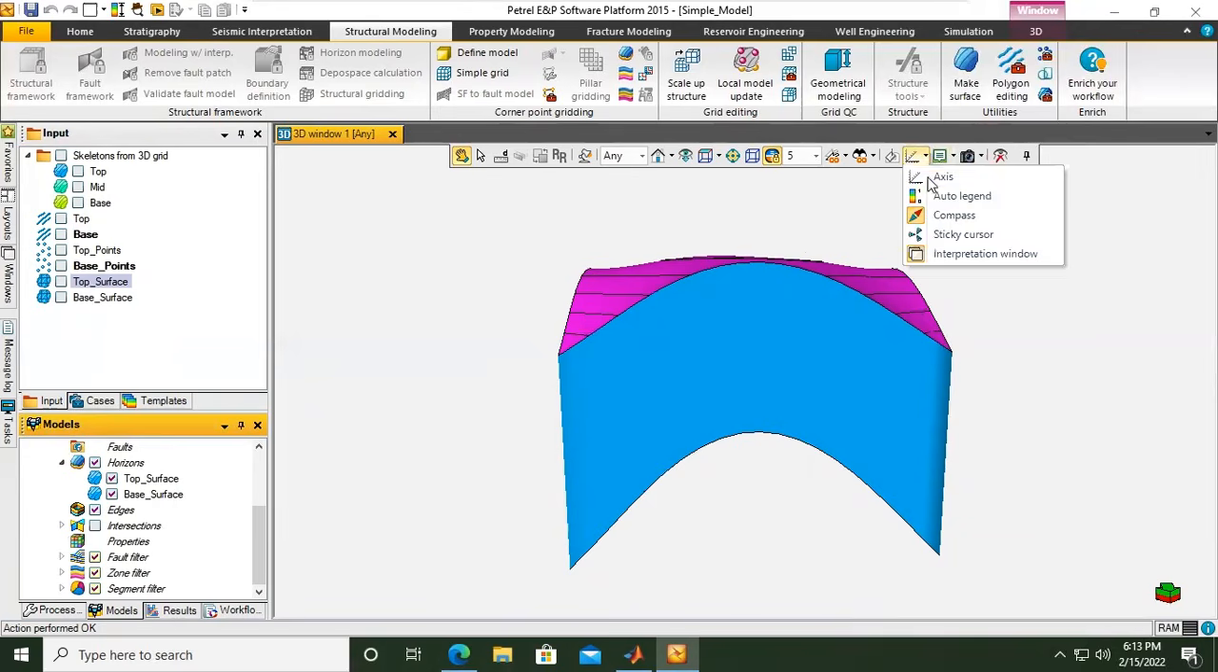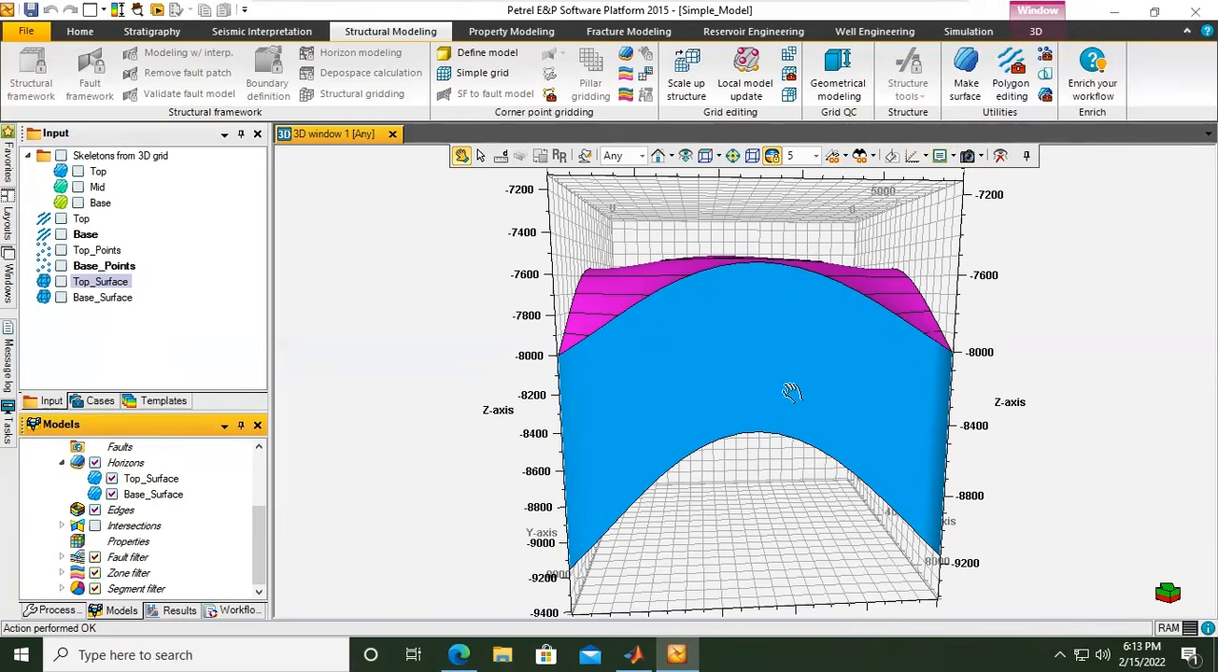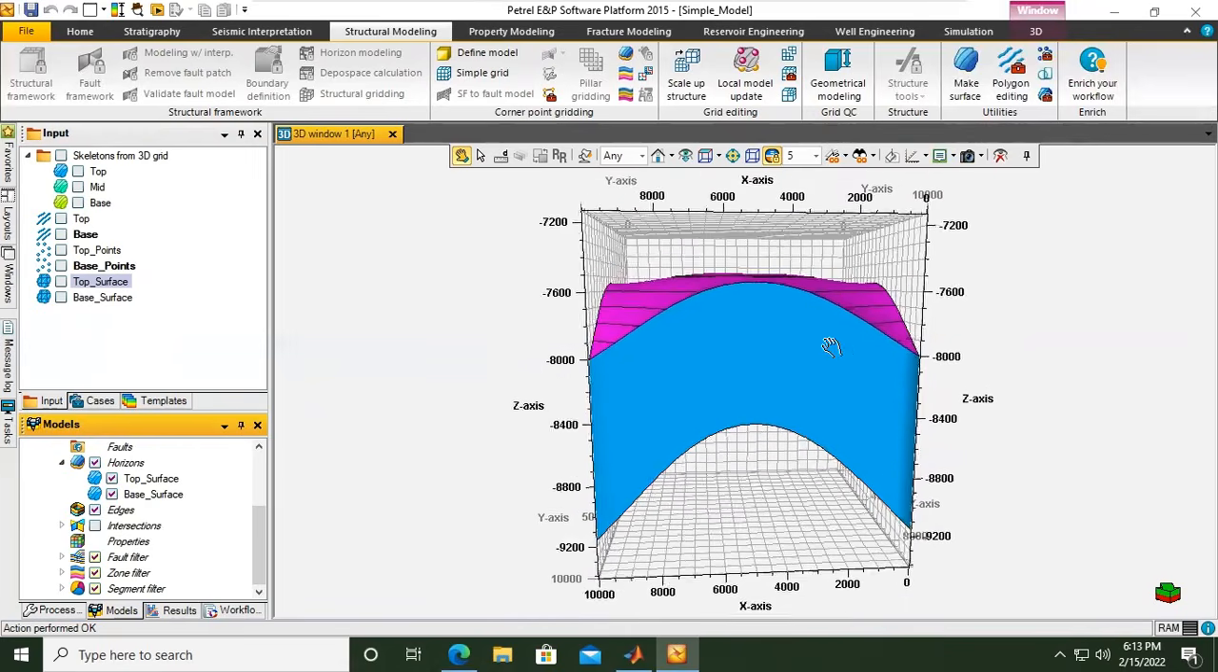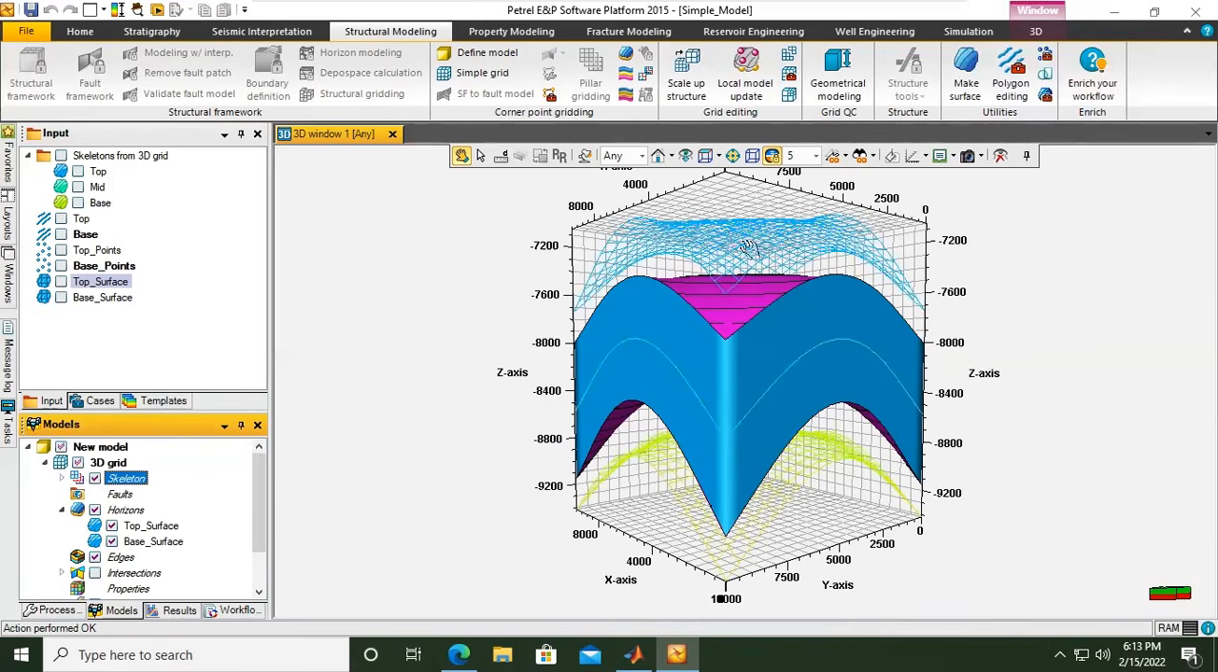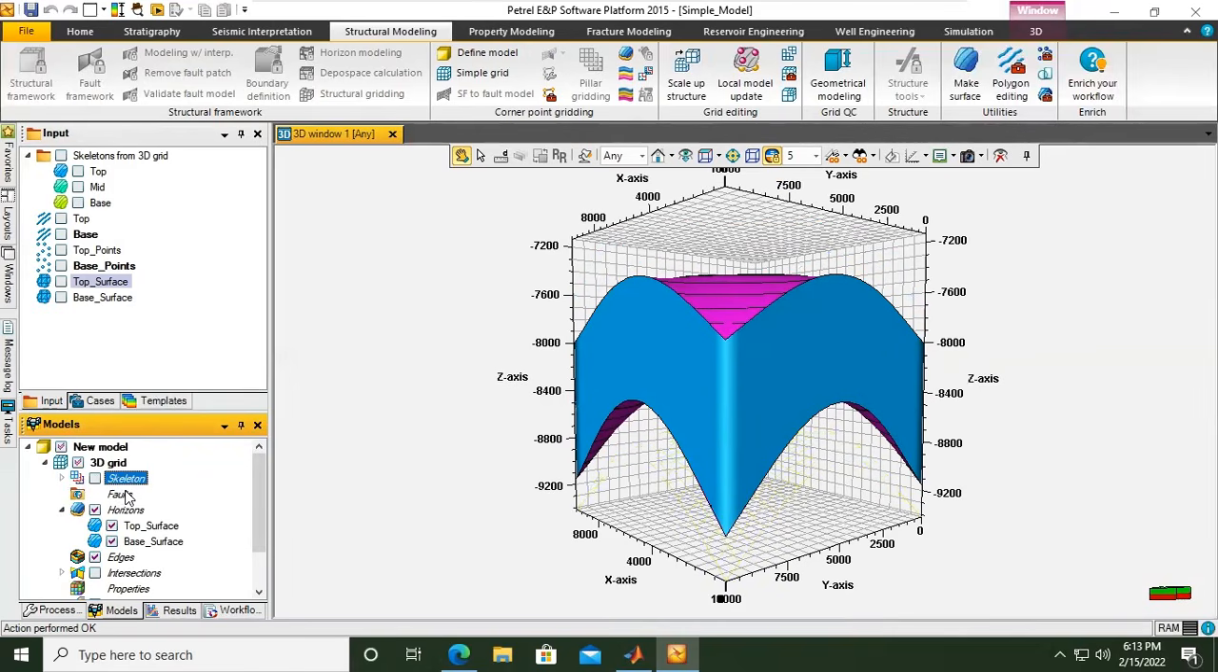Okay, if you want to show the axis like this. Zoom out a little bit. Okay, and then we need to make layering. All right, layering. So inside the model, you see we have skeleton like this, the skeleton. We have faults if we create any, and then horizons, edges, intersection, properties, fault filter, zone filter, segment filter.